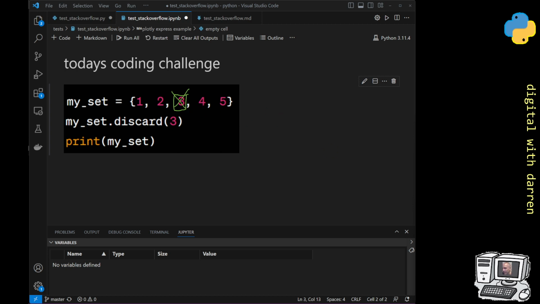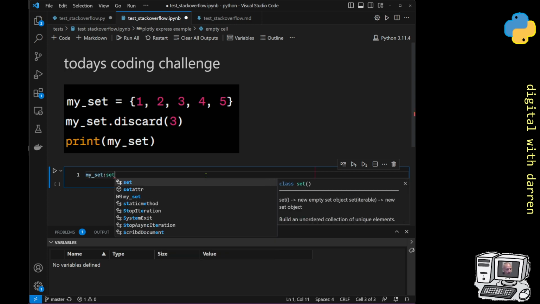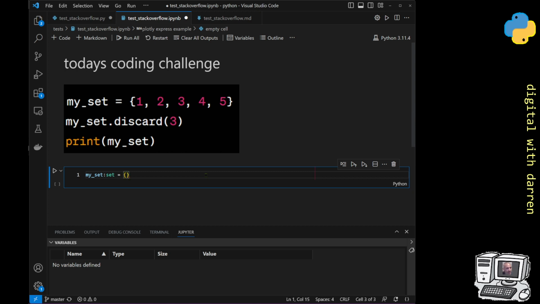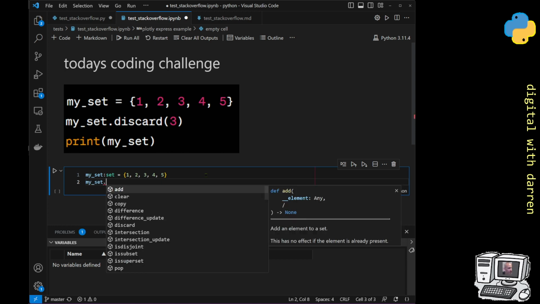So let's actually go and implement this in the code just like this. So we'll do a my_set over here, and we're going to say that it's of type set, which we're allowed to do, and then we will say that it's equal to a set of 1, 2, 3, 4 and 5, just like that. And then we'll do a my_set, and we'll use the dot notation and select discard from down there. But before we select the discard, we can actually have a little read about what it does.